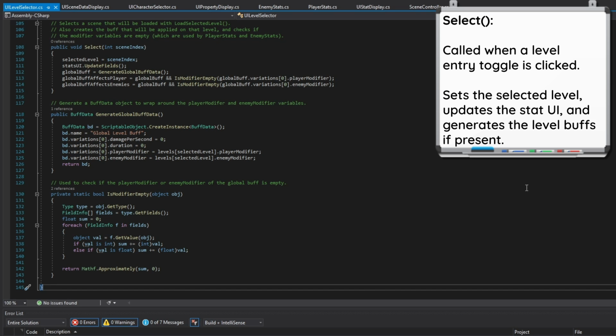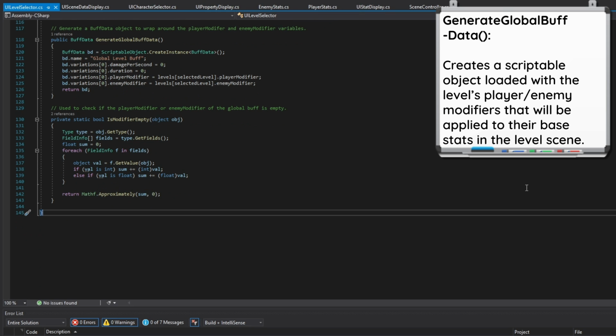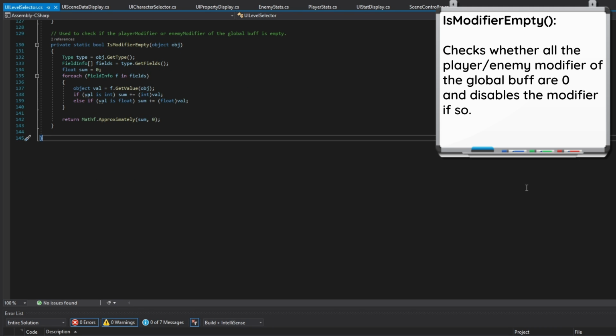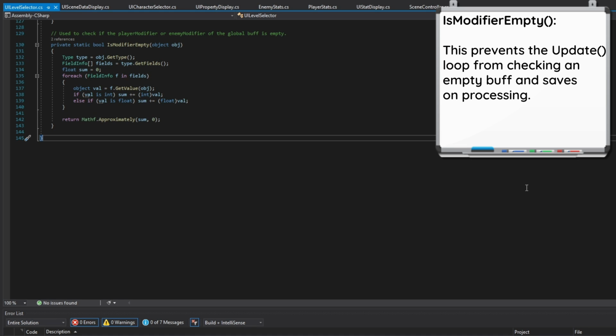were assigned. Then we've got GenerateGlobalBuffData, and what this function does is it creates a scriptable object and loads it with the level's player modifier and enemy modifier stat values so that they can be added onto their base stats. Finally, we have IsModifierEmpty, which checks if all the stat values in the modifier are 0, and if they are, disables the buff and prevents it from running. This will save us some processing power, as every buff, even ones where all the values are 0, must be checked with an update loop.